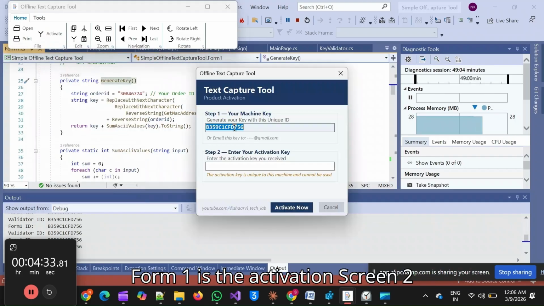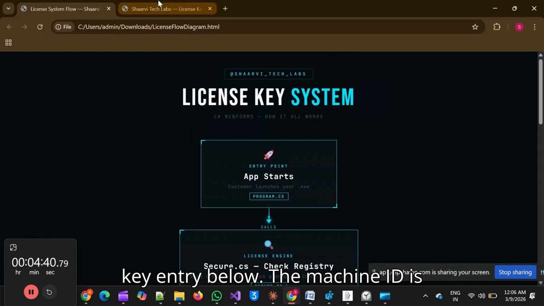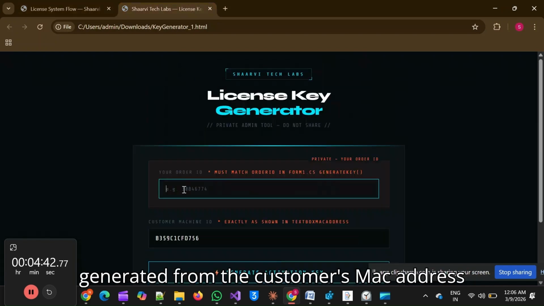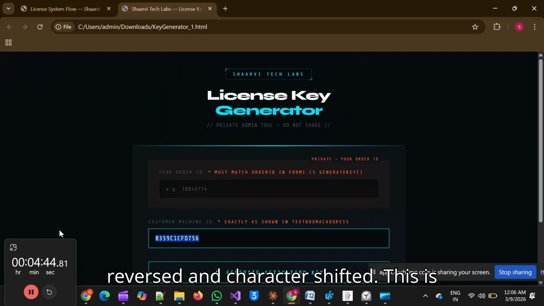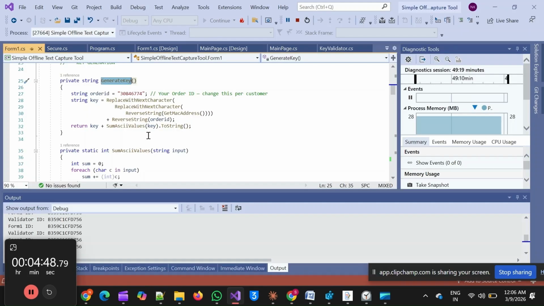Form1 is the activation screen. 2 fields, machine ID shown at the top, key entry below. The machine ID is generated from the customer's MAC address, reversed and character shifted. This is the value they copy and send to you.